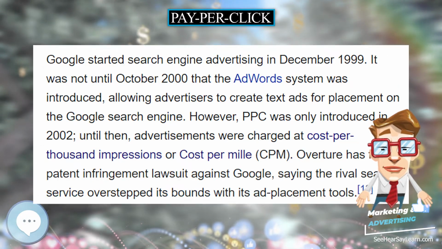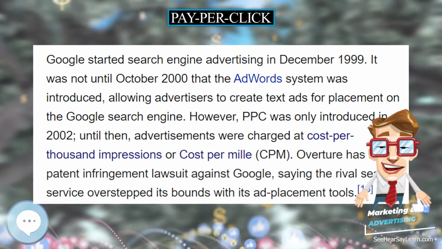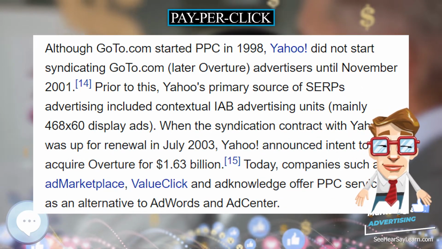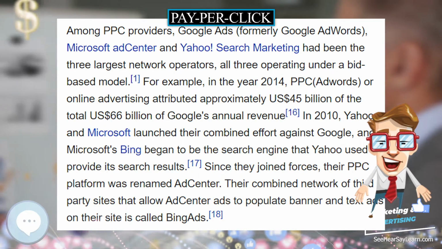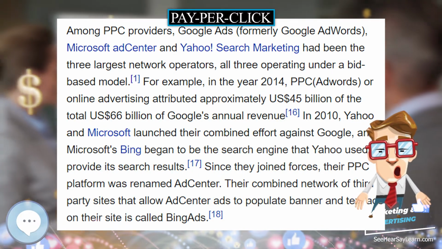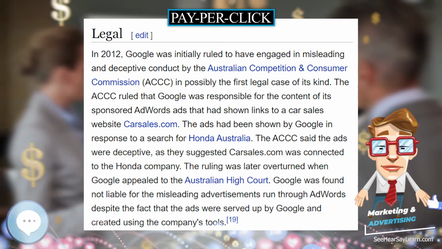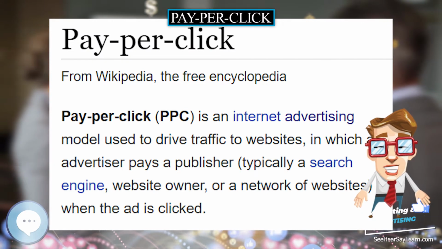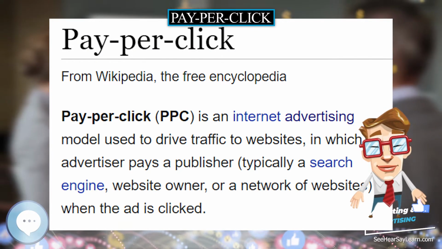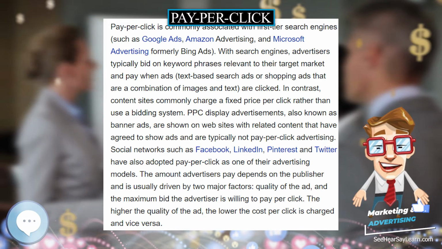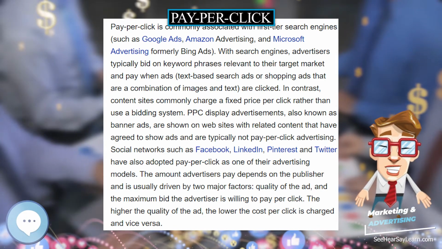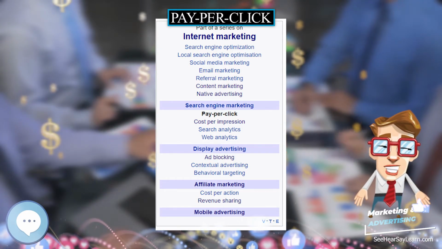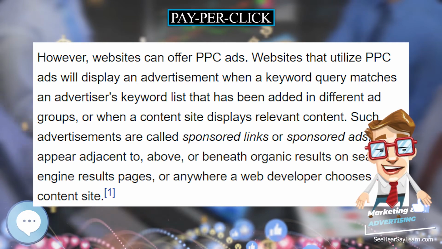Websites that utilize PPC ads will display an advertisement when a keyword query matches an advertiser's keyword list that has been added in different ad groups, or when a content site displays relevant content. Such advertisements are called sponsored links or sponsored ads, and appear adjacent to, above, or beneath organic results on search engine results pages, or anywhere a web developer chooses on a content site. The PPC advertising model is open to abuse through click fraud, although Google and others have implemented automated systems to guard against abusive clicks by competitors or corrupt web developers.